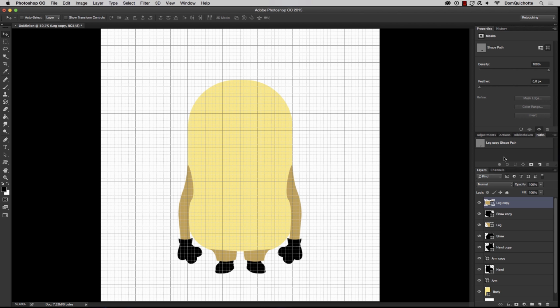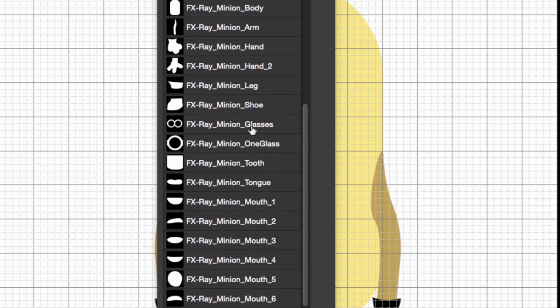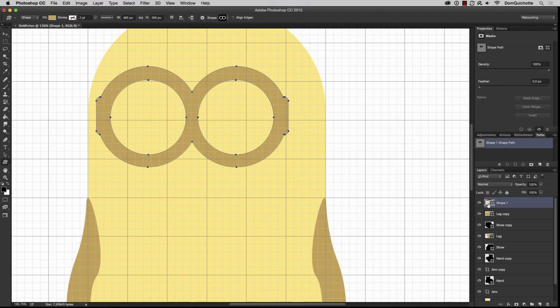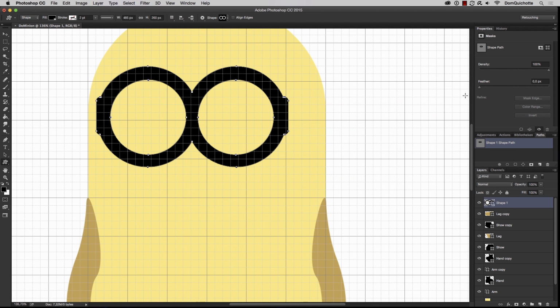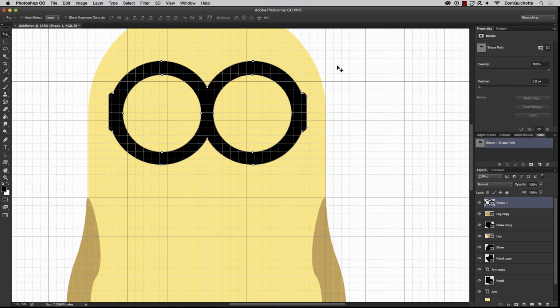As a last step, I want to add a face, starting with the glasses. So with the Custom Shape tool, I select either the Minion glasses or the Minion 1 glass, but I'm going for the glasses. They are pretty huge. Let's see, probably something like this. Black color, put it into the center and make them even bigger.